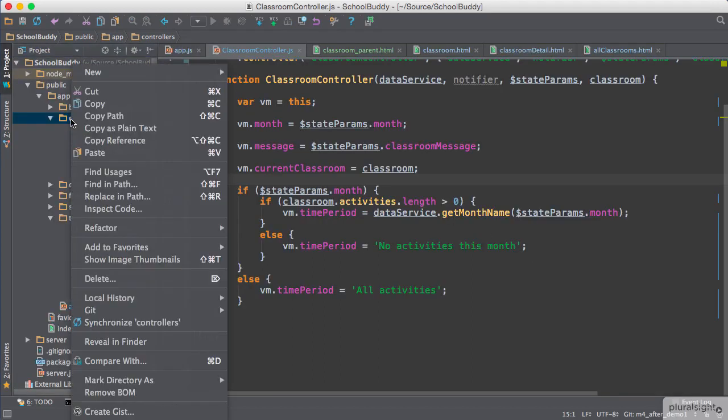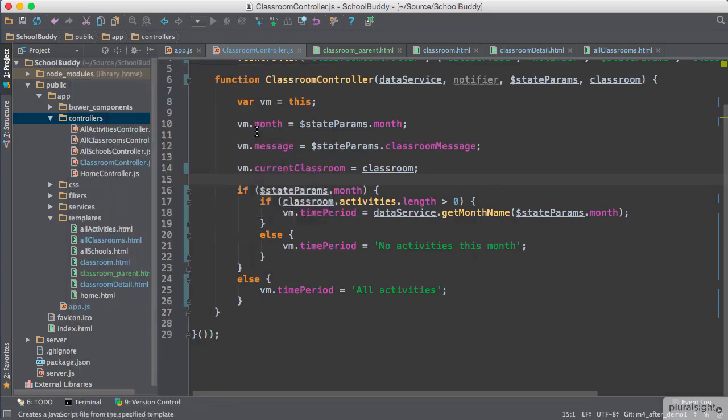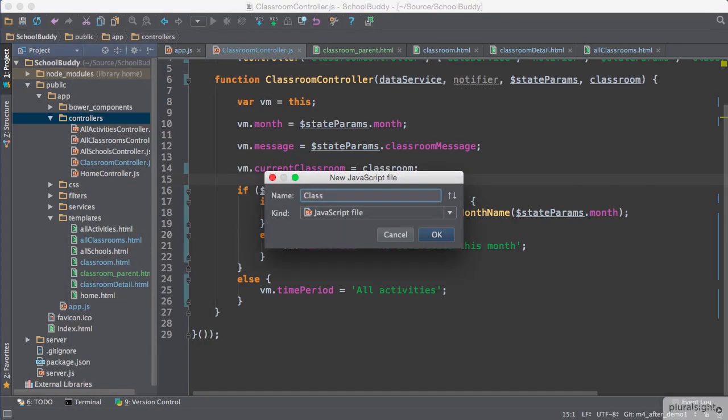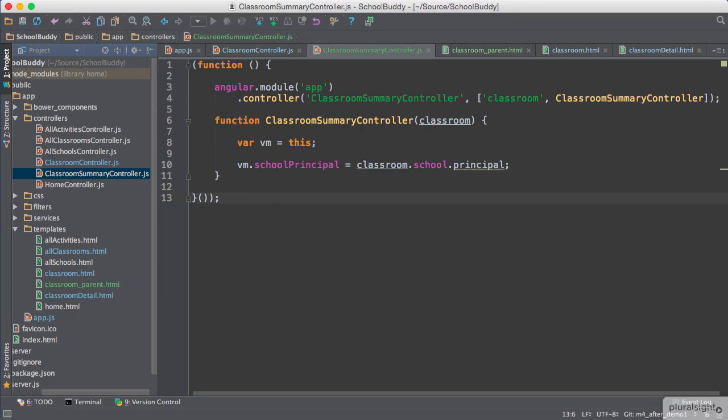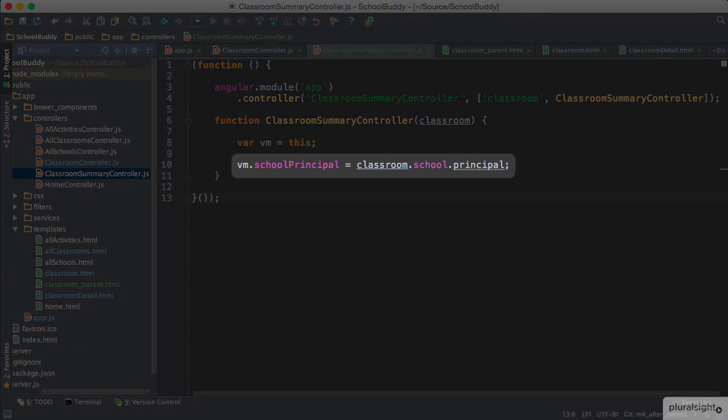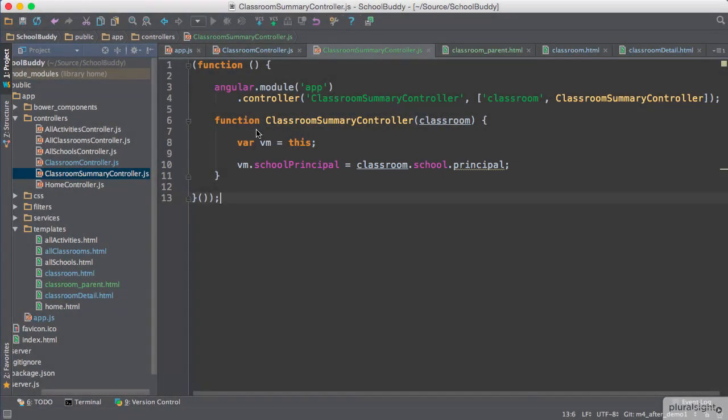Our child states don't currently have their own controllers, so let's go add one for the summary state. I'll call it Classroom Summary Controller. I'll paste in the code for it, which is very simple. Since it is a child state of the state we configured to resolve the classroom, I'm specifying the same classroom parameter to this controller. Beyond that, the only thing this controller adds is a view model property named School Principal, which will be set to a value retrieved from the injected classroom.